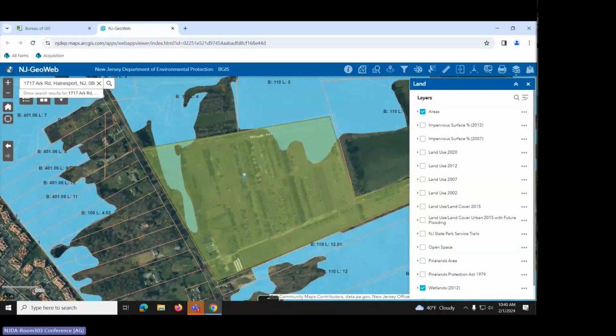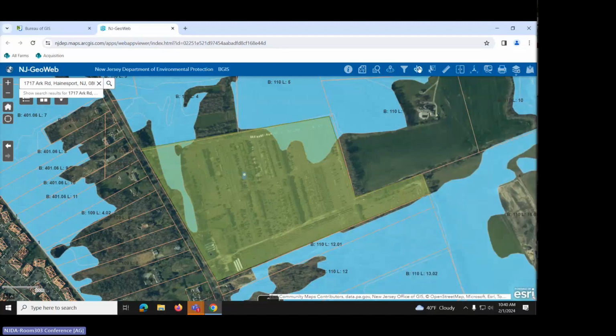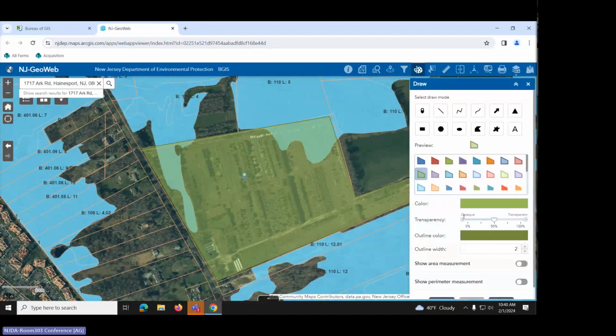I am going to go back to the drawing tool for a second to show you that this is semi-transparent. You can make it more transparent or more opaque. You have to do that before you go and select your property. If you go and do it now, it won't register.